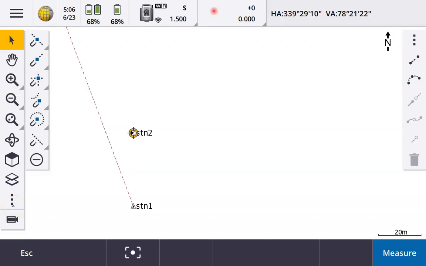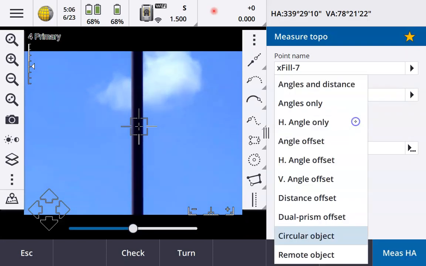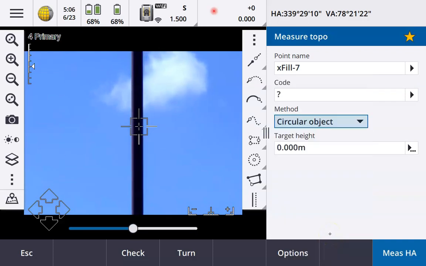So this video covers how to measure a circular object with a total station inside Trimble Access. Once we've done our station establishment, we can simply go to measure, and we choose from the option circular object. So inside normal measure topo, one of the options is circular object.